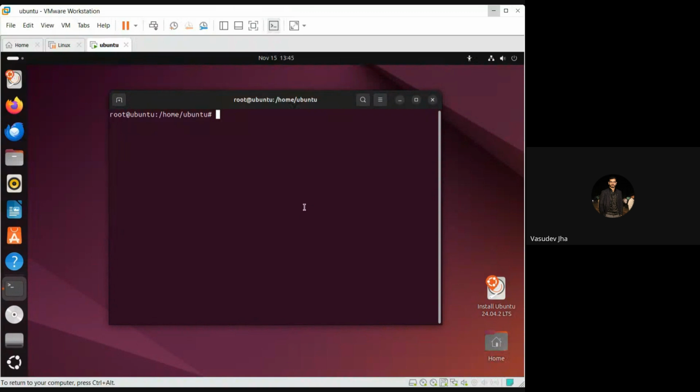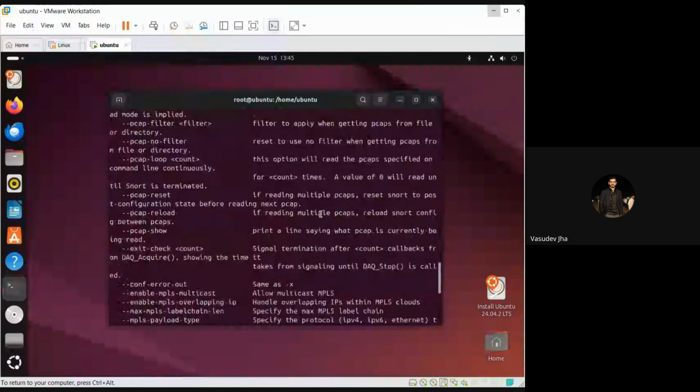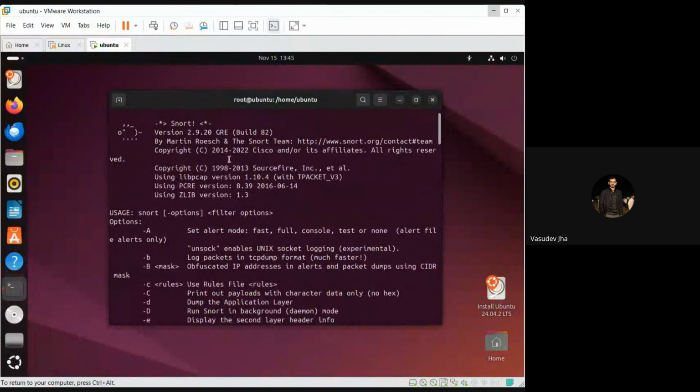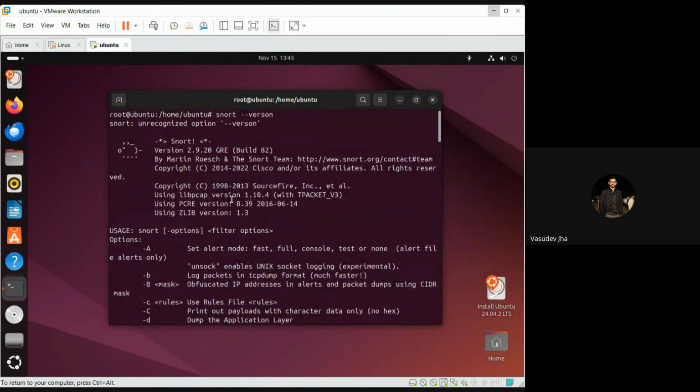Okay, so I hope that all of you can see my screen. Let's check in my Snort tutor. Okay, so Snort is there, version 2.9.20. Great.